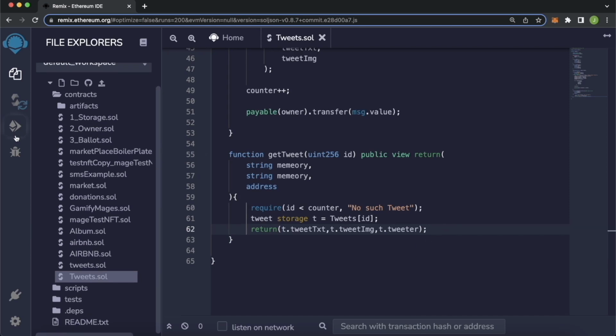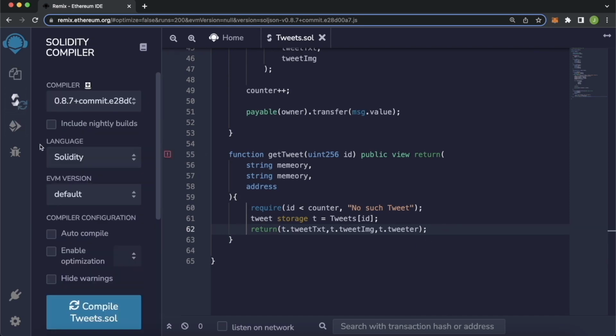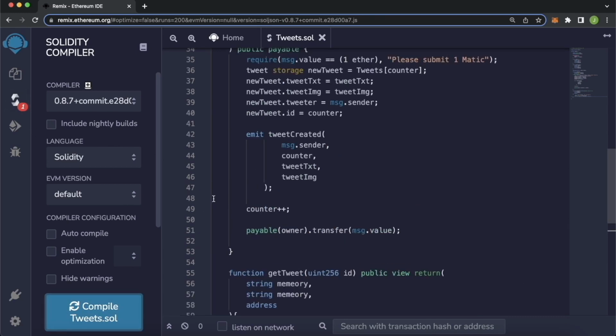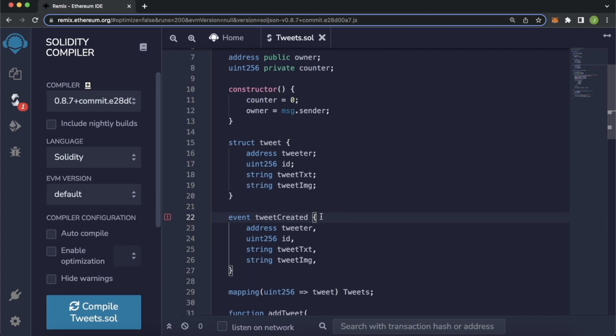All right, so what I'll have you do is go here to the sidebar and press the Solidity icon, and it'll allow us to compile our tweet.sol smart contract. And because we've gone through this pretty quickly, there might be some errors in the smart contract. So if we try and compile, it says that there's one error. There might be more. So here in the event, I think we should use normal brackets, not curly brackets. Then we try and compile again.